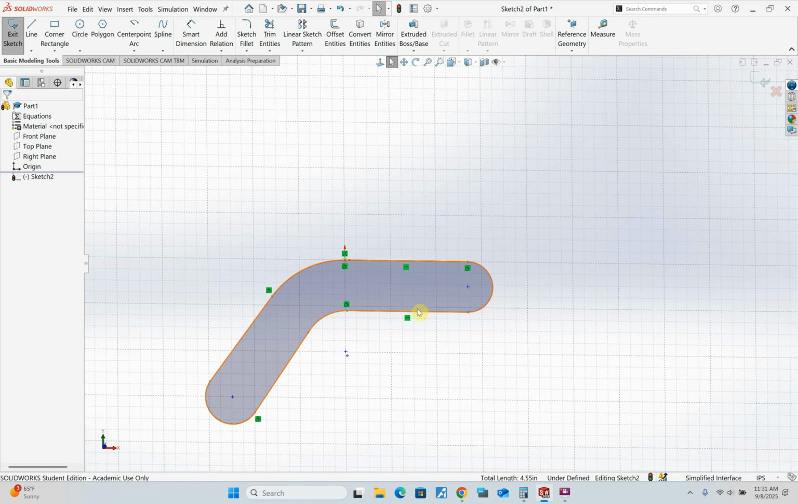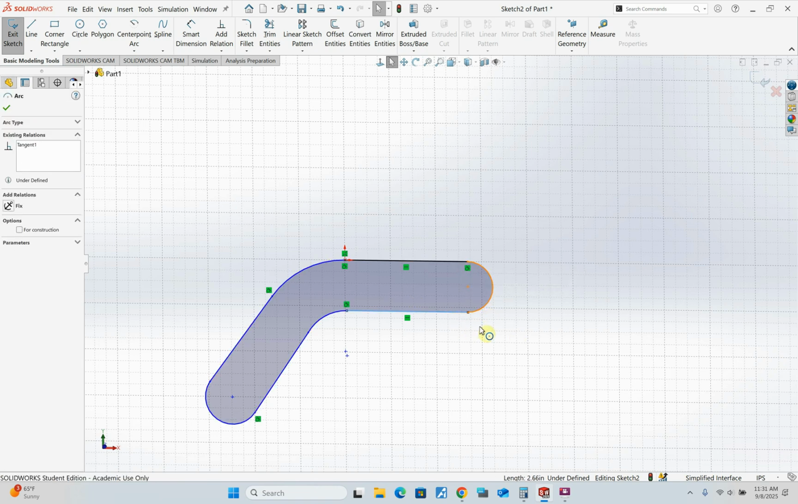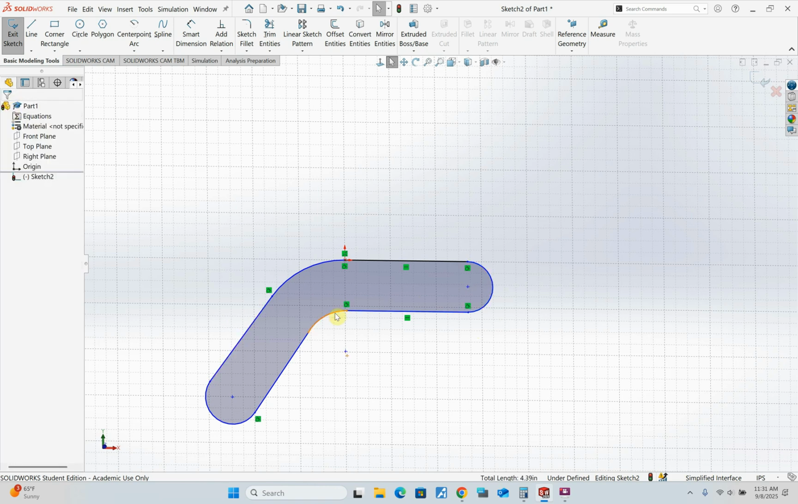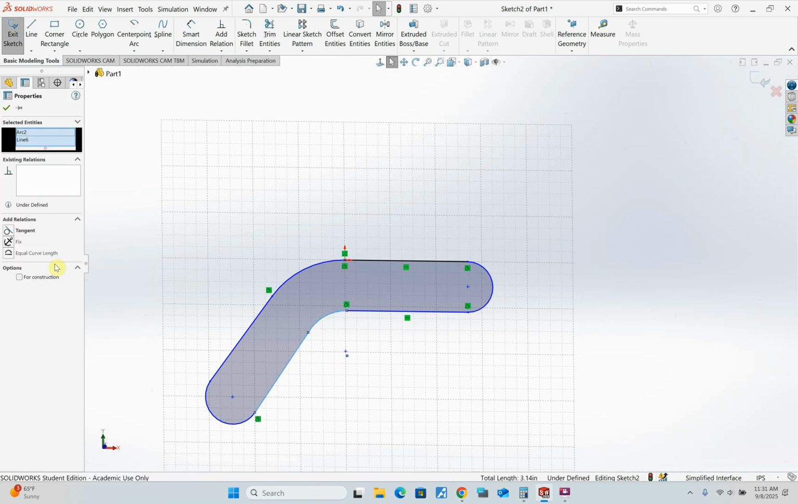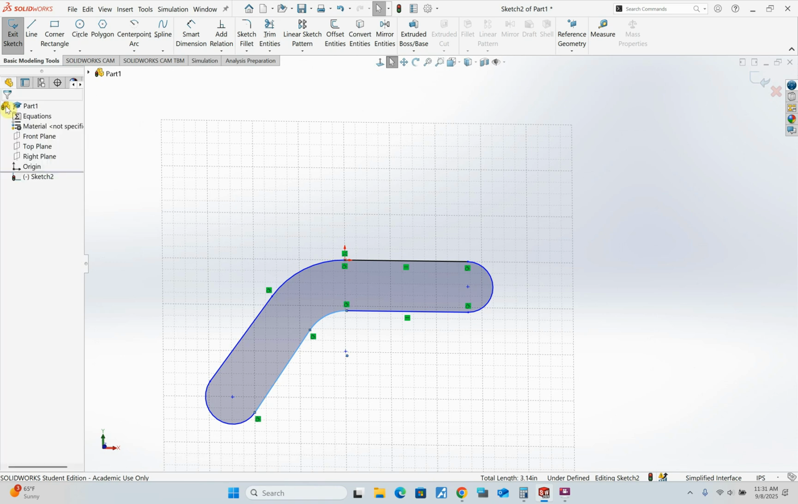These are already horizontal. That's tangent. Let me make sure that these are tangent down here. I'm going to click on that and click on that. Hit tangent. Okay. Make sure that this is tangent. Click on that. Hold control and then click on that. Hit tangent. I'm going to do the same thing with all these tangent arcs.